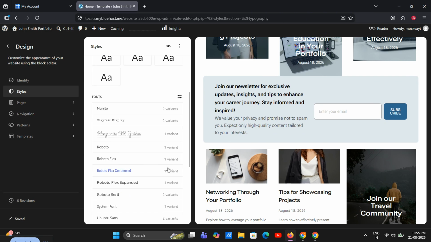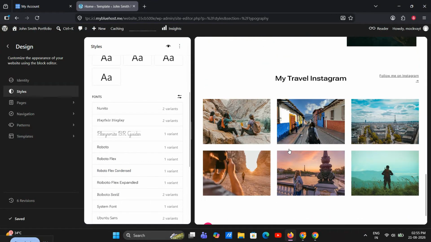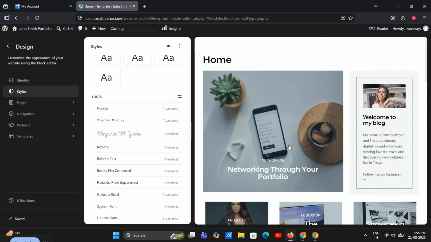And that's it. You've now learned how to add custom fonts to a Bluehost website using the WordPress site editor. It only takes a few minutes, but it can make a huge difference in how your site looks and feels.